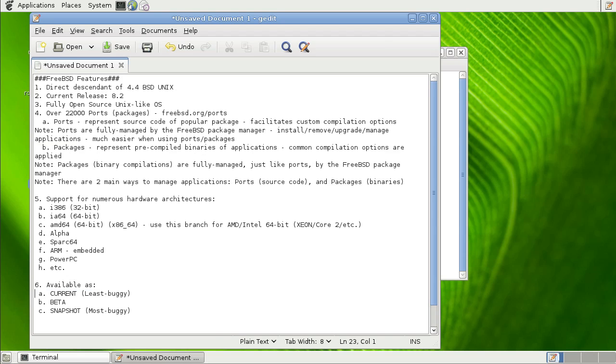So for example, currently 8.2 is current. Perhaps by the time you're viewing these videos, 9 is considered to be current, but currently it's 8.2. 9, therefore, is currently beta, and a snapshot would be subsequent releases to 9, or the latest bleeding edge version of 9 would be considered snapshot that you can access if you have the time and the resources to expend to the latest and greatest code available for FreeBSD.